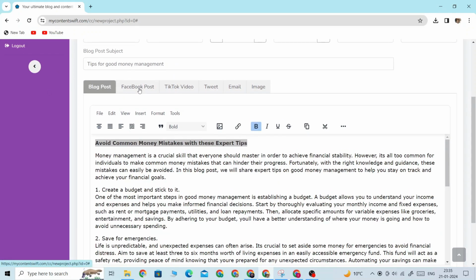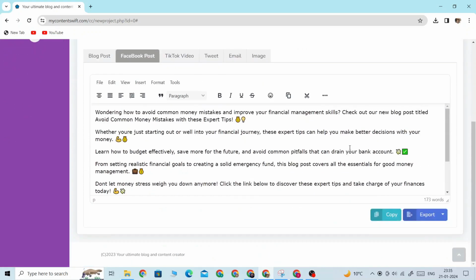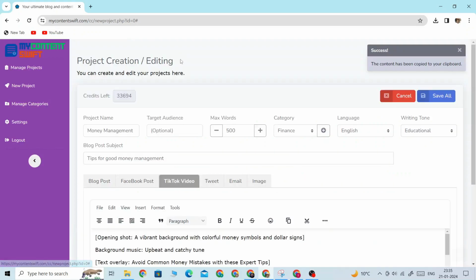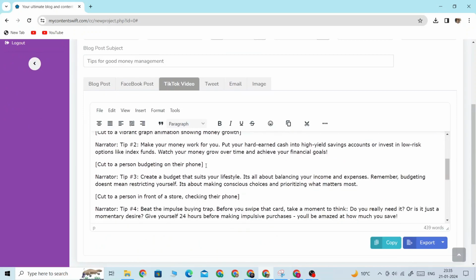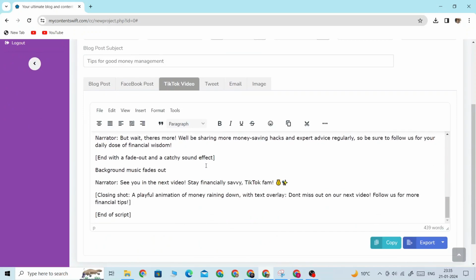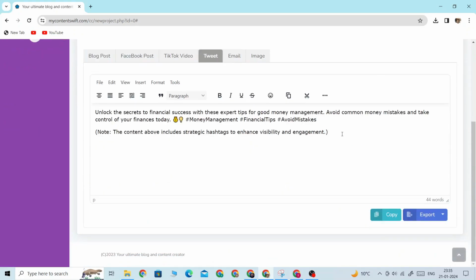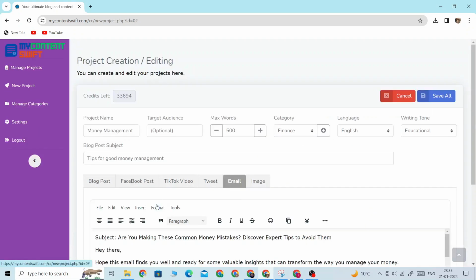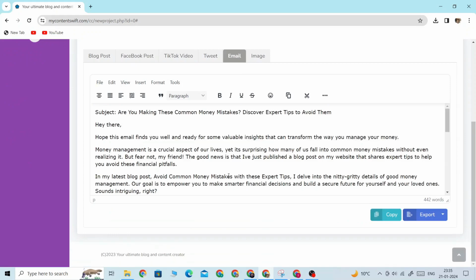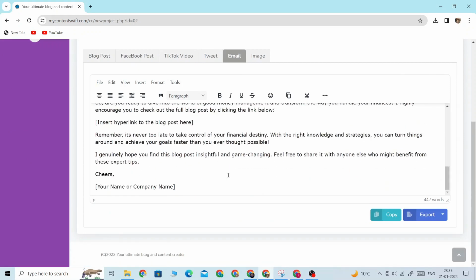And not only that, this is the blog post. Now if I click on the Facebook post, you can see this is the Facebook post that it has generated. I have to simply click on the copy button, and I can post it on my Facebook account. And then this is the TikTok video script in front of you. And then we have the X post, as you can see. Then this is the email that's in front of you.